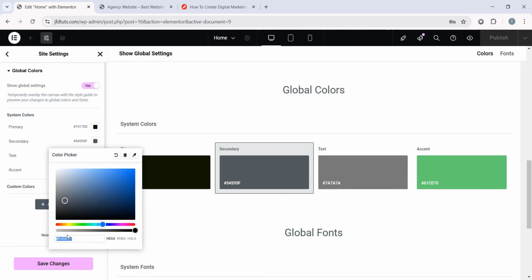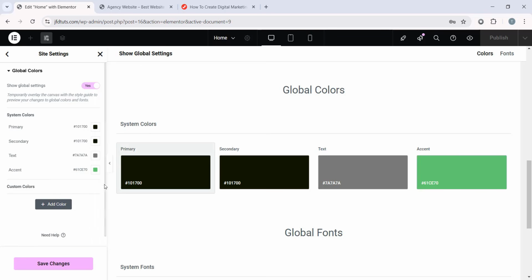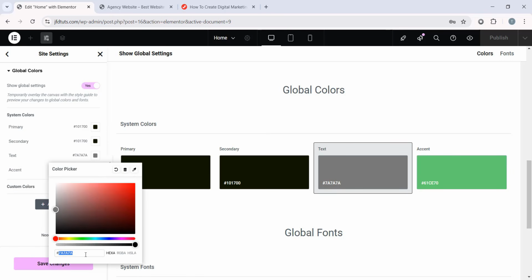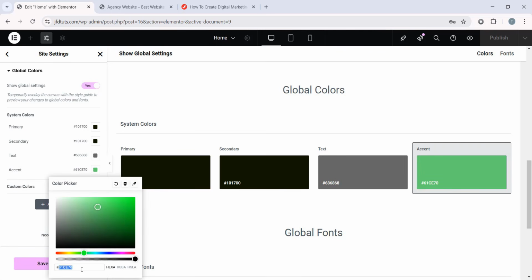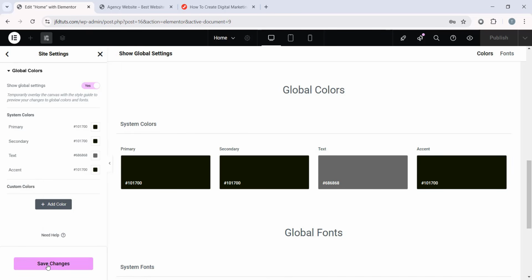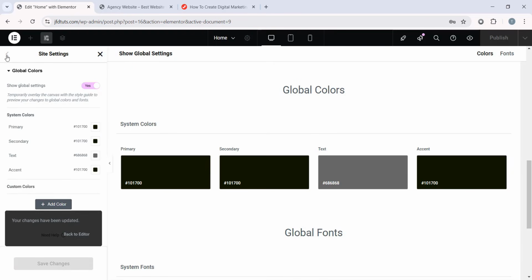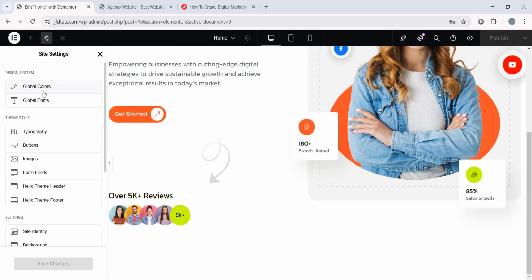And then on the secondary color, I'm going to add the same color, 101700. So there is a high chance that we don't have to type this color at all, because I'm setting the primary and secondary color, which means I'm making this color kind of default. Alright, so in this text color, we have second most used color, which is a gray type of color. The code is 686868. So I'm just keeping this color on this text, okay? Now on this accent, I'm gonna again type this 101700, okay? Now just click on this save changes. Now let's click on this back button. Now we're done with this global colors.